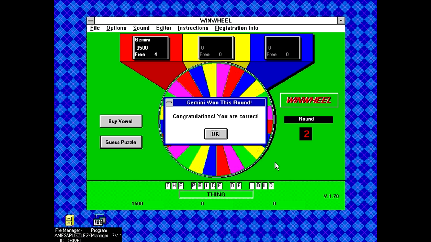Well, that was Winwheel. It's a Wheel of Fortune clone that aggravates me, and costs $19. So I would say put that money towards an actual Wheel of Fortune game instead of this one.